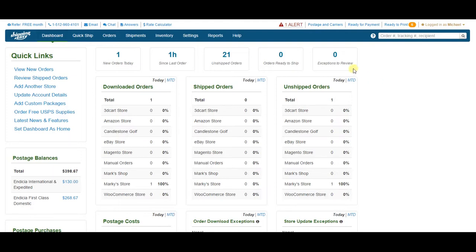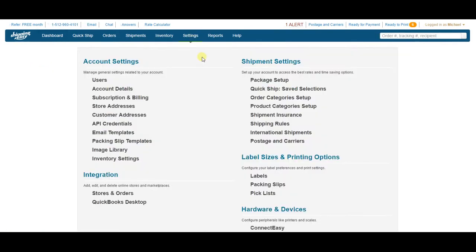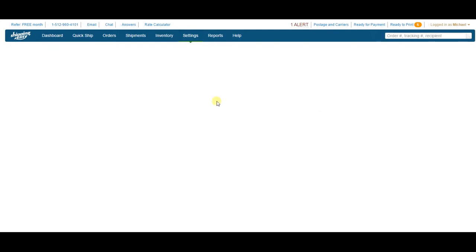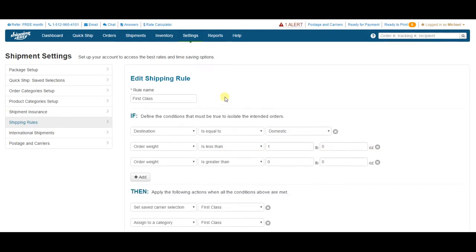So, to look at shipping rules from the dashboard, first we go to Settings. Then, on the right side, under Shipment Settings, select Shipping Rules. Now, first, let's take a look at my first class rule to get an idea of the structure of rules, and then we'll see what they're capable of. My first class rule is a very simple rule that saves me a bunch of time, so it's a great example of a rule.